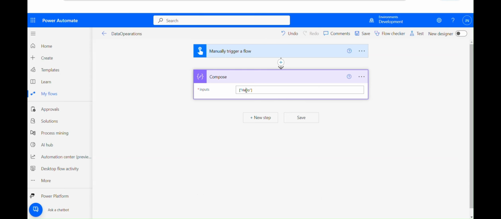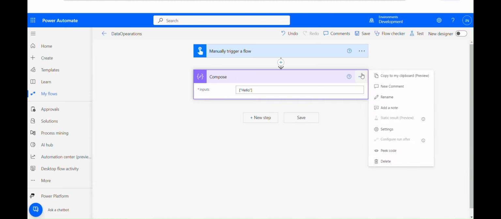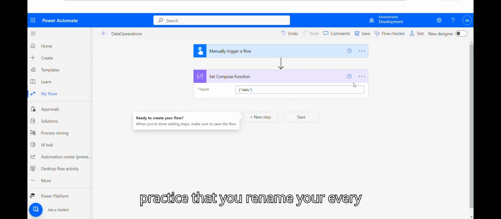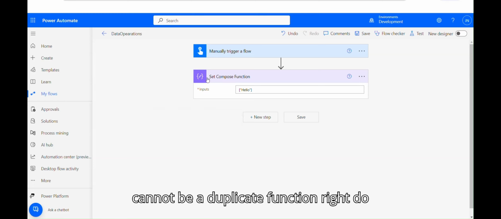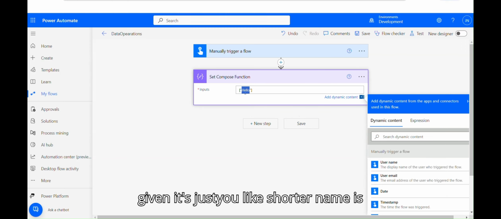Right, now we quickly come to another option. Before coming on to that, I'll just give it a good name here. Just rename it to compose, set compose function. It's always good practice to rename every action in the cloud flow, because this cannot be a duplicate function. Do not give the long name which I have given, a shorter name is good.